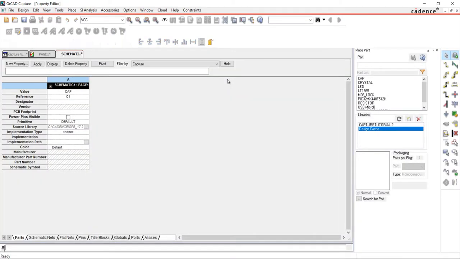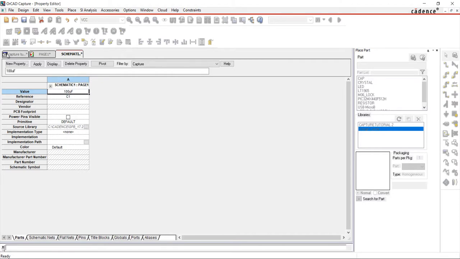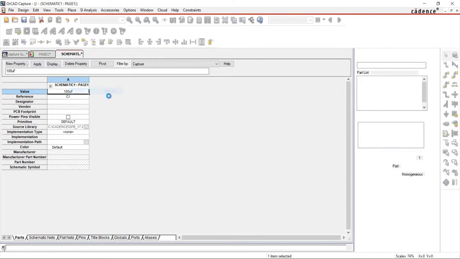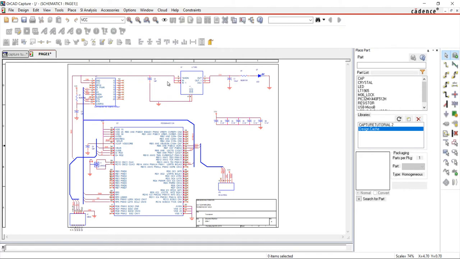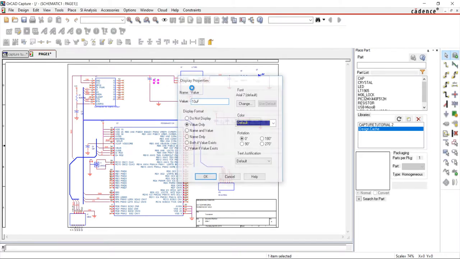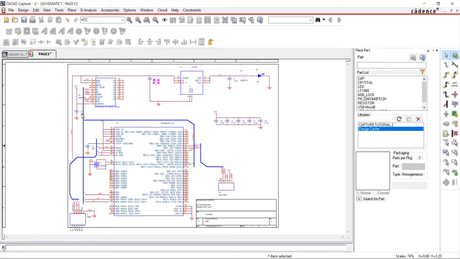Double-clicking on a component will also bring up the Properties window. You can also double-click on the text and change the value there. I'm going to finish adding values to my components.